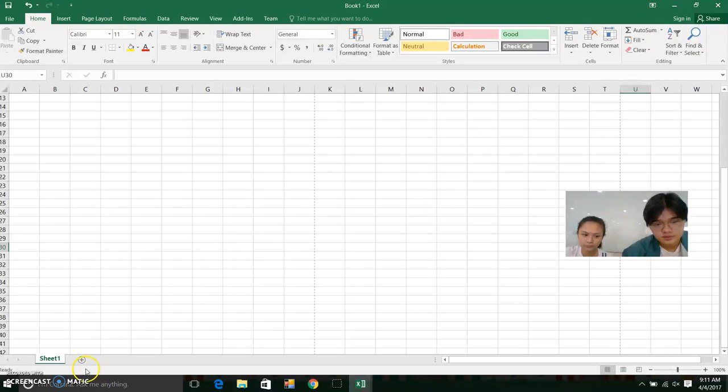Oh, and this here is how you can add new spreadsheets. Add new spreadsheets here. You can also navigate through them using this spreadsheet navigator.